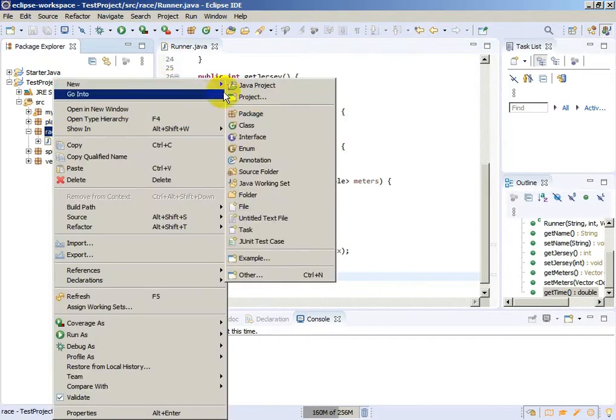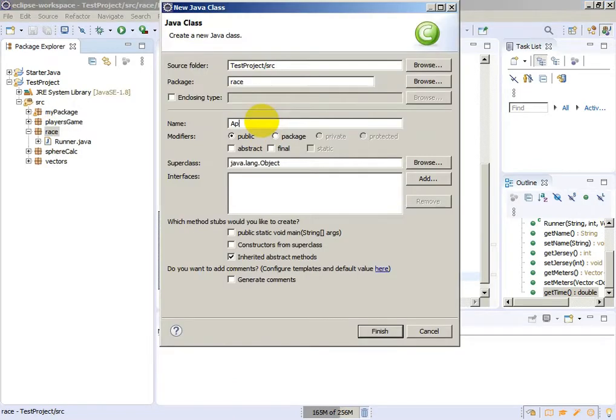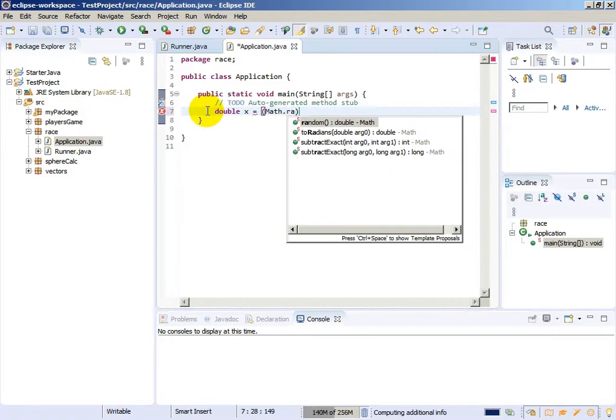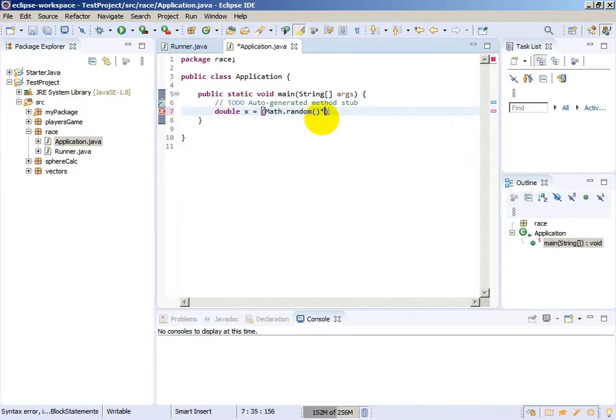Now we can create our main class. We will call it application with main method, of course. And first thing that I want to show you is that random number. Just a second. Let's create double x equals to Math dot random multiplied with 0.2. And this means this number will be from 0 until 0.2.